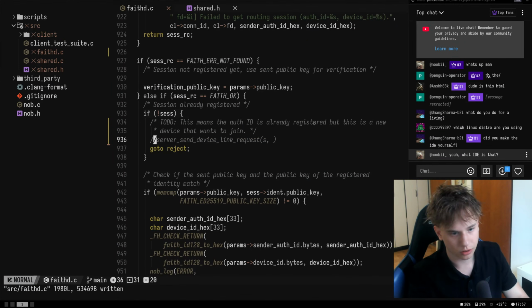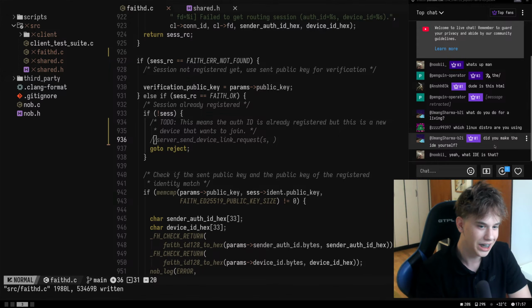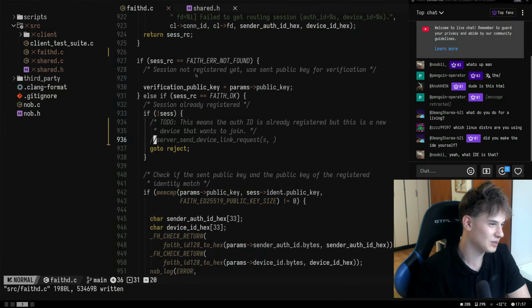So let's actually comment that out. Did you make the IDE yourself? No, it's just Neovim. Which Linux distro are you using? Void? It's Neovim, yeah.